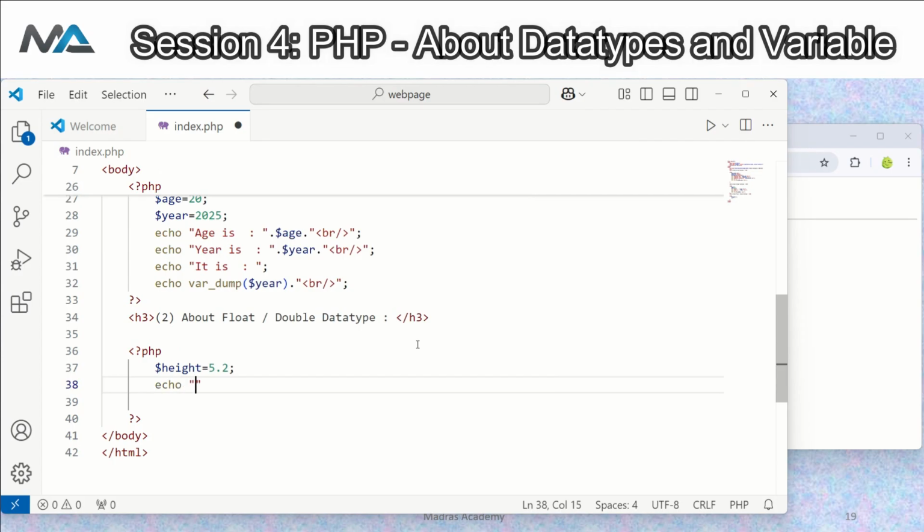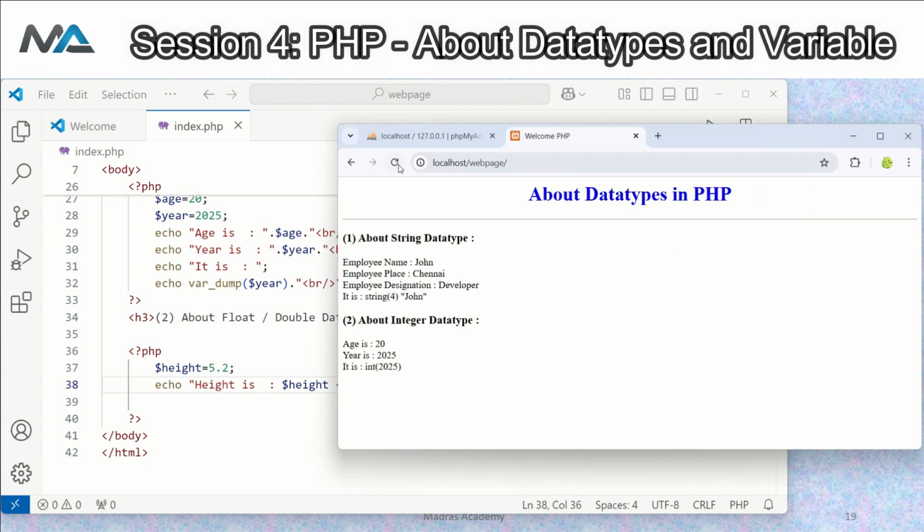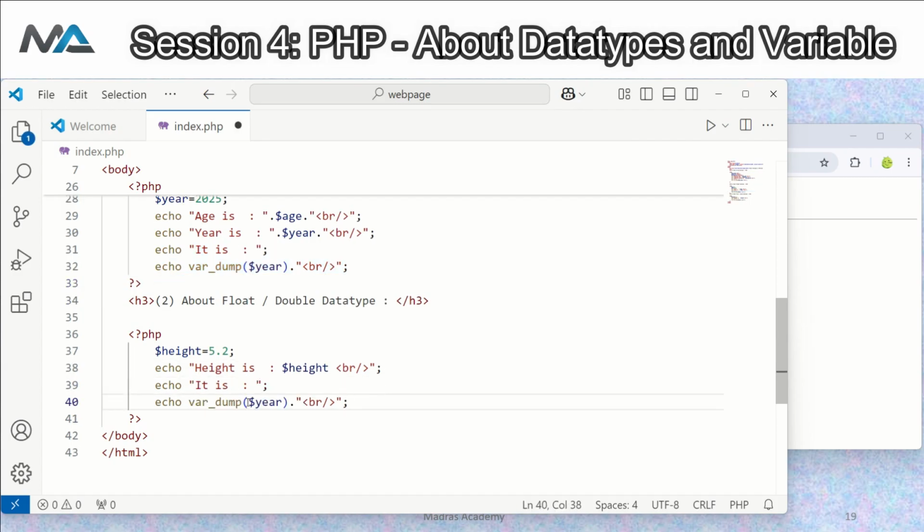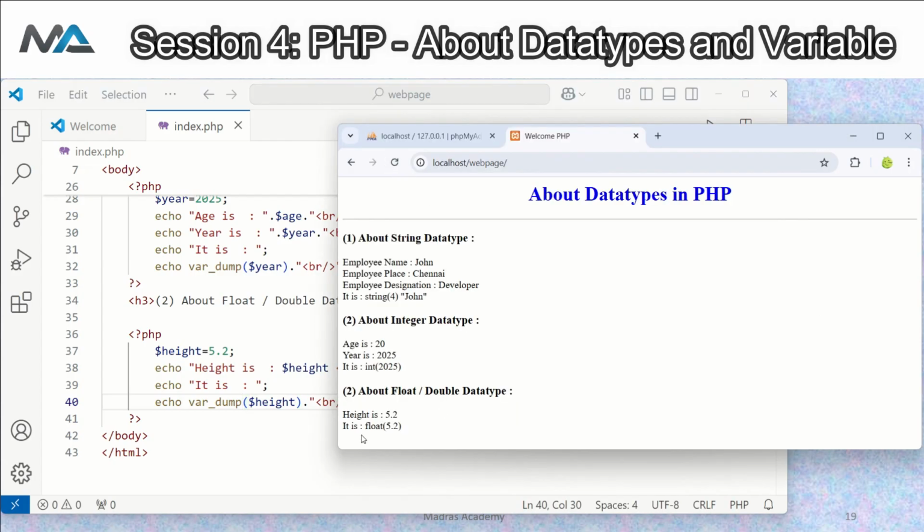Echo height is, and then dollar symbol height. Then write a break tag. Start tag and end tag we are having in the same line. That's it. So here see, it's printing height. And I'm going to use this var_dump method here also, and here height is a variable, right? So if I write like this, see, it's considered as a float.